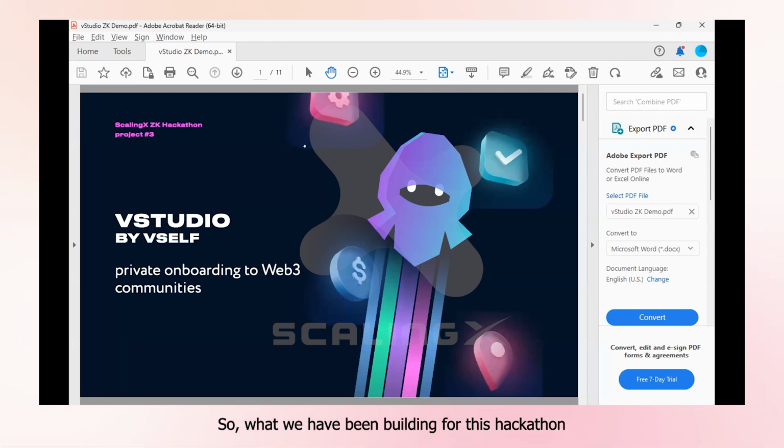So what we have been building for this hackathon is community membership tooling powered by ZKs. So we could do a membership flow without revealing one's particular identity, and our users should be able to prove that they belong to some community without leaving traces recognizable on chain, in a zero knowledge manner, without revealing their particular identity to the observers.